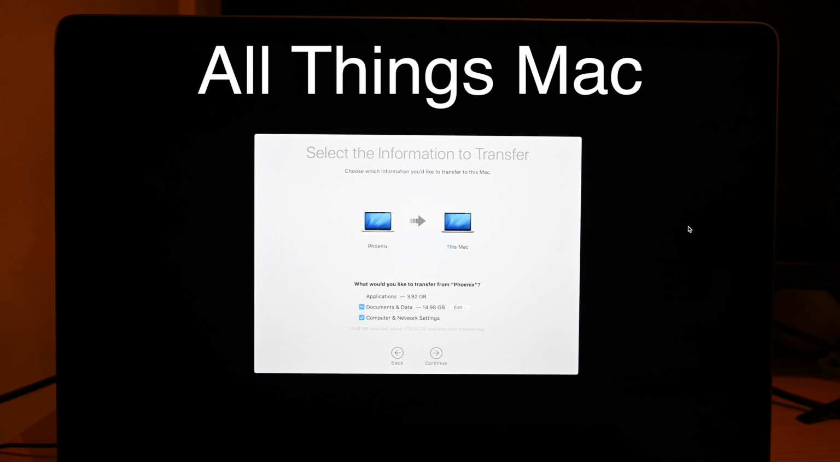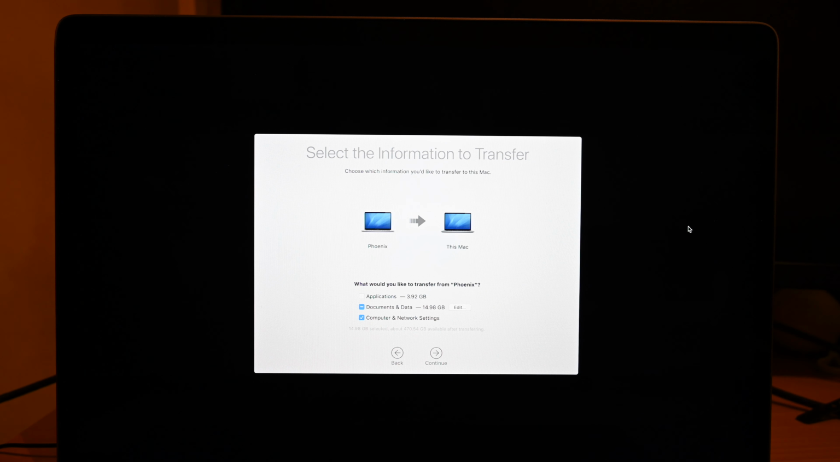Just a quick little video this afternoon. I'd like to report on when I downgraded from Catalina to Mojave, and you had a Time Machine backup that was made only on Catalina. This is how I did the restore.